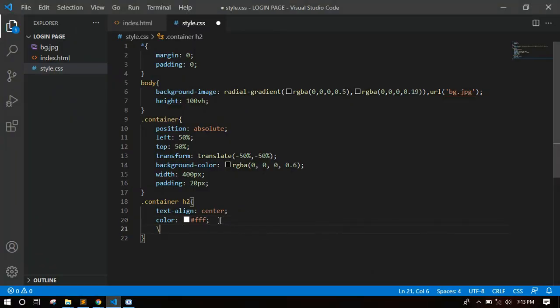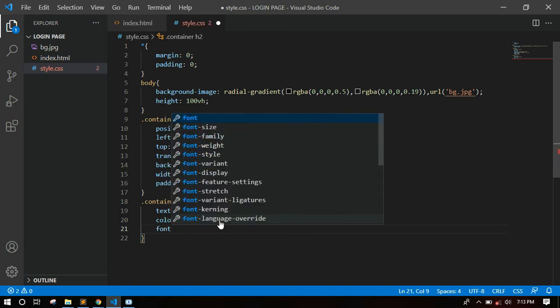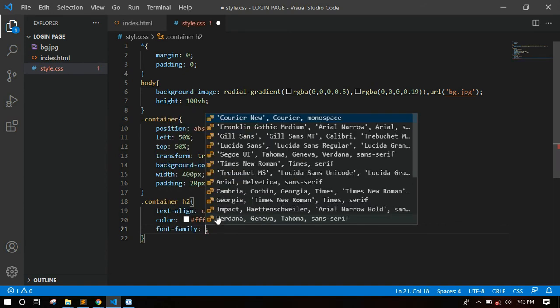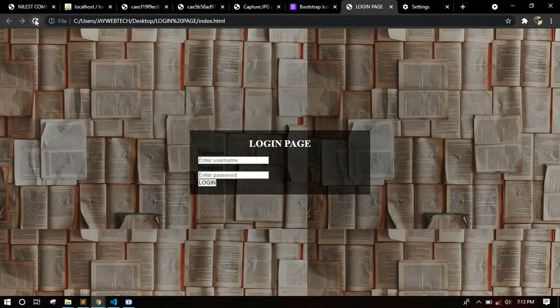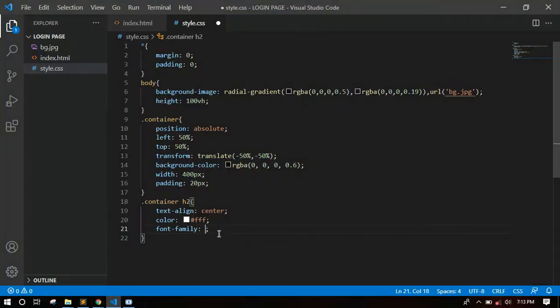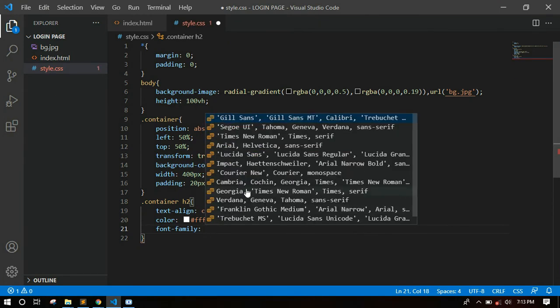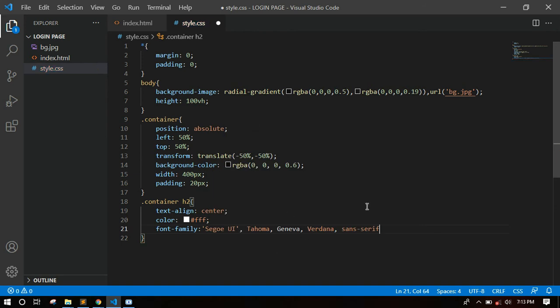So we can also change the font type, that's using the font family property. So let's use Impact. Oh, that doesn't look nice. So let me look for a better font. I think this should be better.